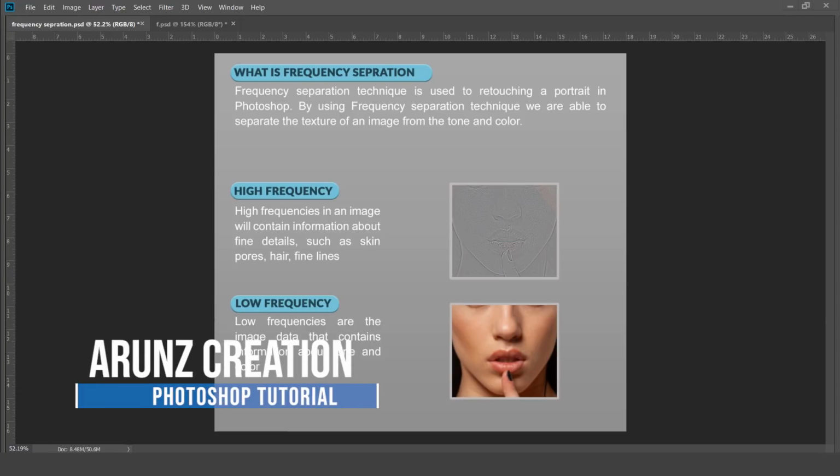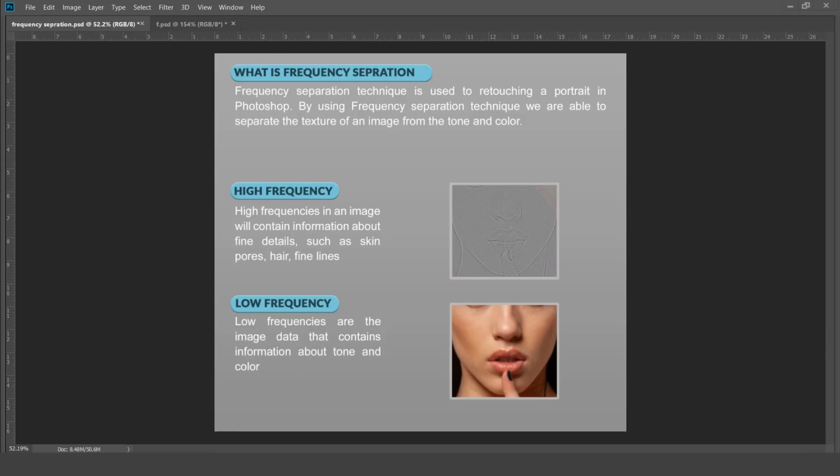In this tutorial, we are going to learn how to work with frequency separation. Frequency separation is a technique used to smooth your image, which contains the information regarding skin texture, as well as we can smooth the skin without losing the fine detail of the image. By using this technique, you are able to separate the texture of the image from the tone and the color on two separate layers.